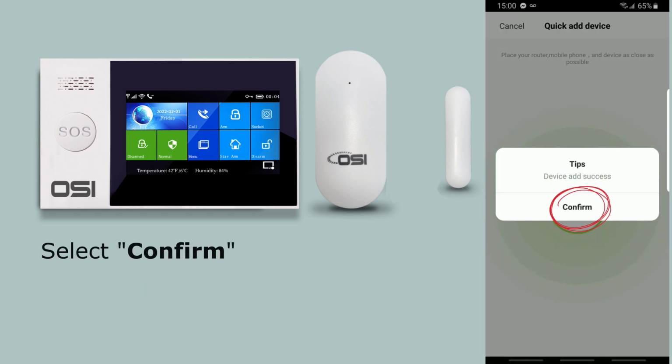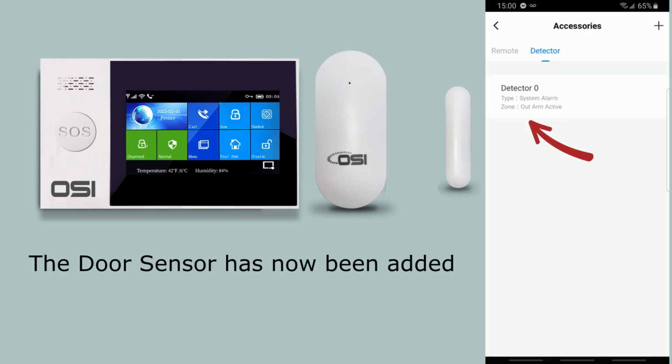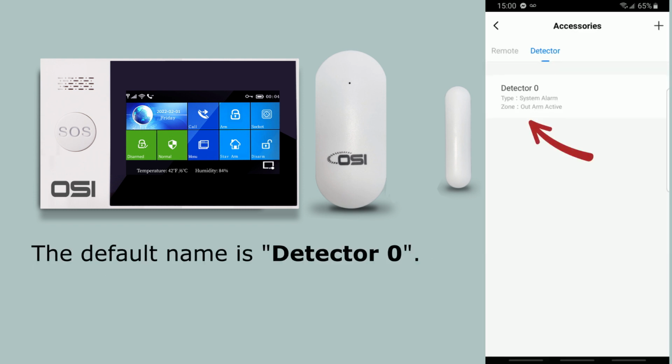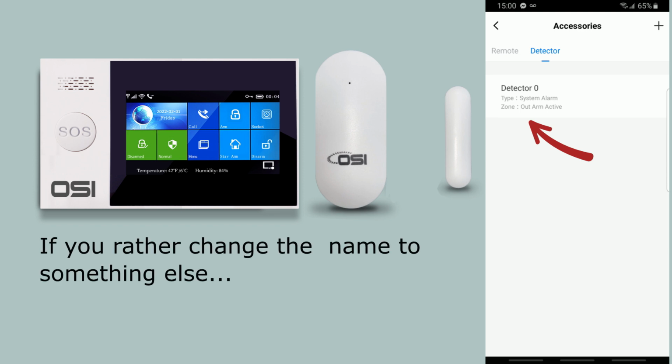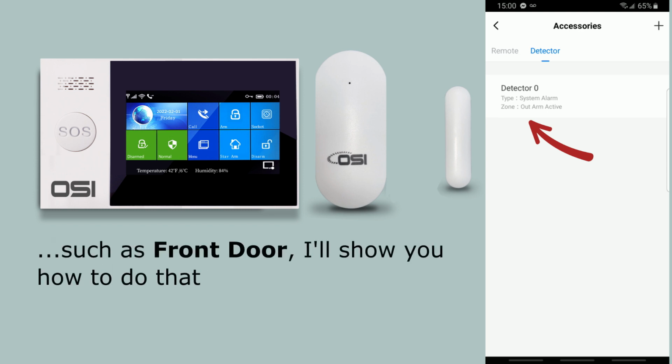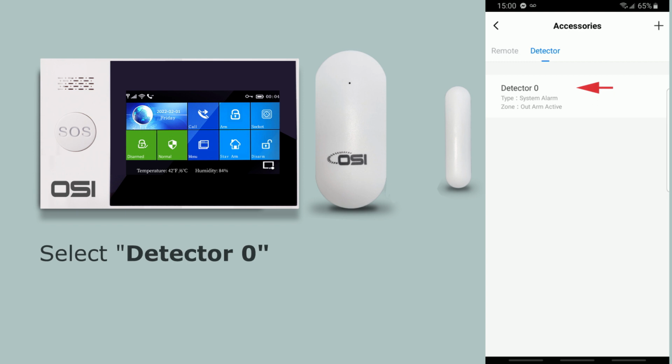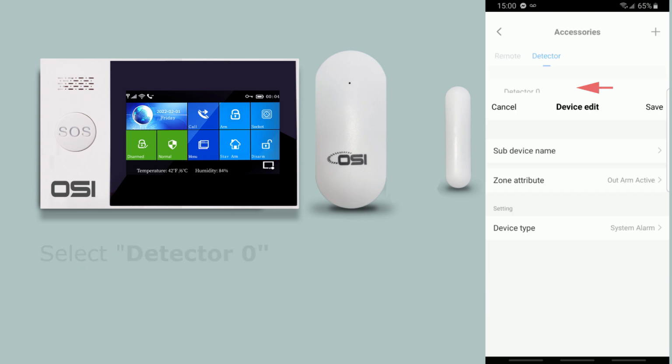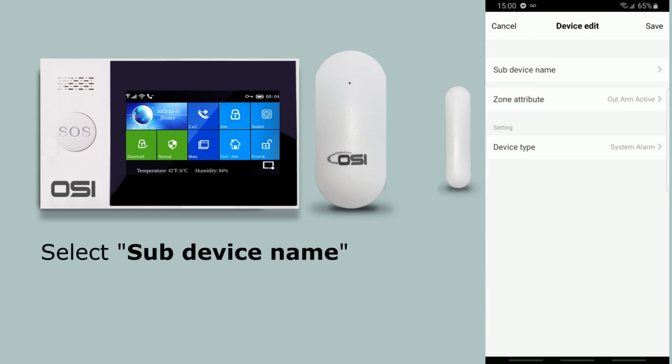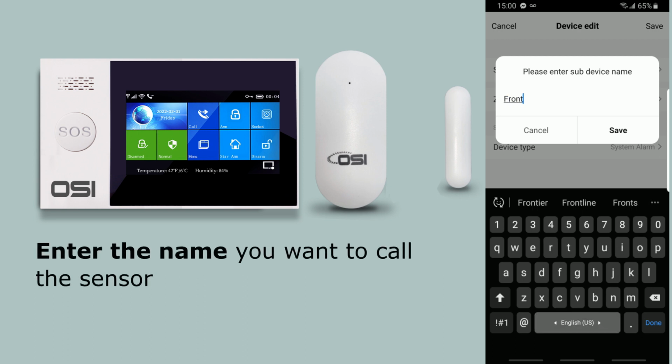It says Device Add Success. So select Confirm. Now you can see that the door sensor has been added. The default name is Detector 0. If you'd rather change the name to something else, such as Front Door, I'll show you how to do that. Select the sensor name Detector 0. Select Sub-Device Name. Then enter the name you want to call the sensor.